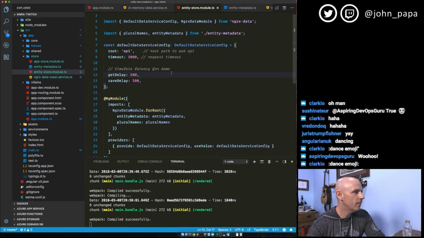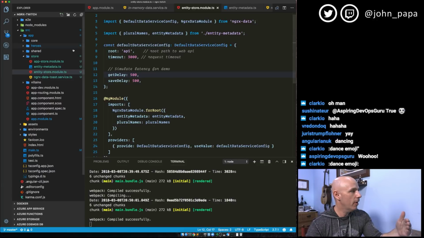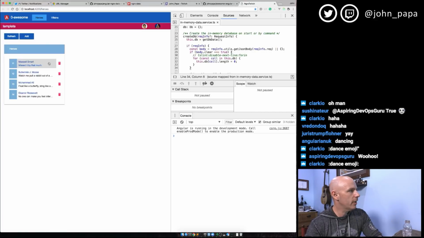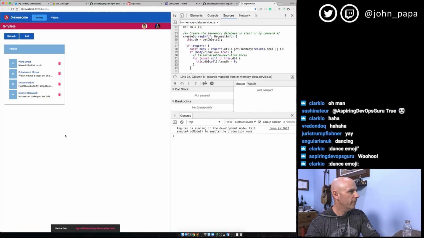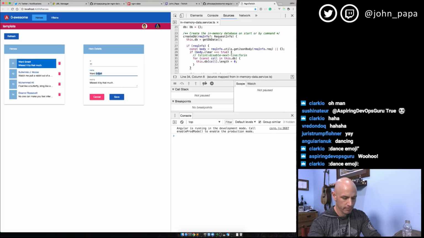Thank you. So once we get the data up and running, if we click on Maxwell Smart, notice the Hero Details still works, everybody. And I can change Maxwell Smart to Word Smart. Press Save. And then notice that it changed Word Smart after about a half a second delay over on the left. Let me do that again. We'll change Word Smart to Word Happy. I'm going to press Save.